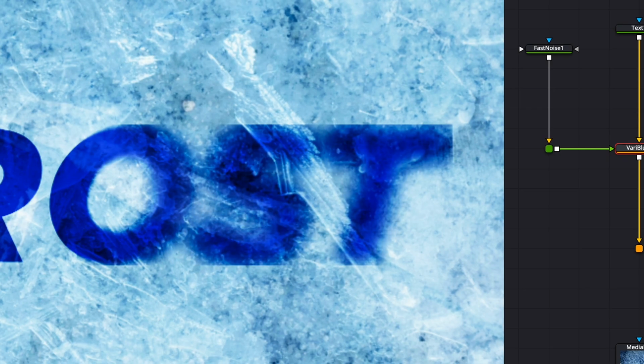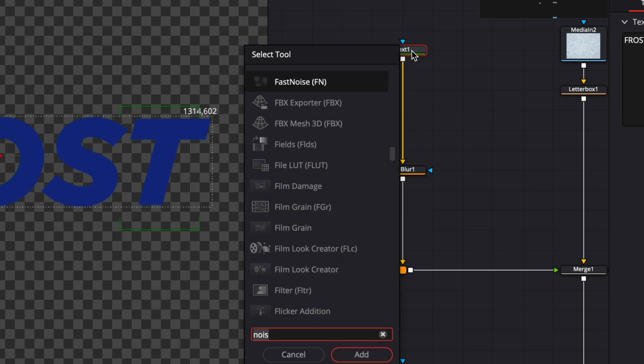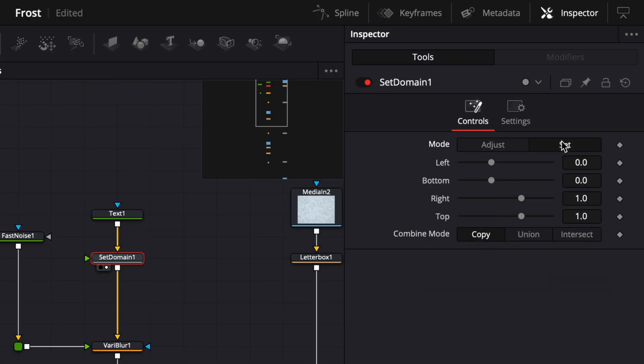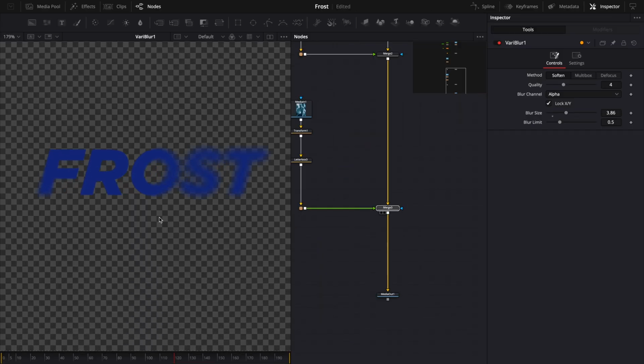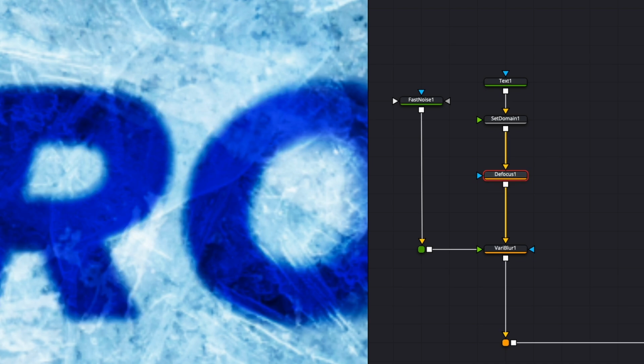Notice how the blur is a little broken? That's because the blur is only happening inside the domain of definition. Fix it with a set domain node. Set the mode to set, and now our blur behaves like a proper winter storm. If the edges still feel too crisp, throw in a defocus node to give it that frosty softness.